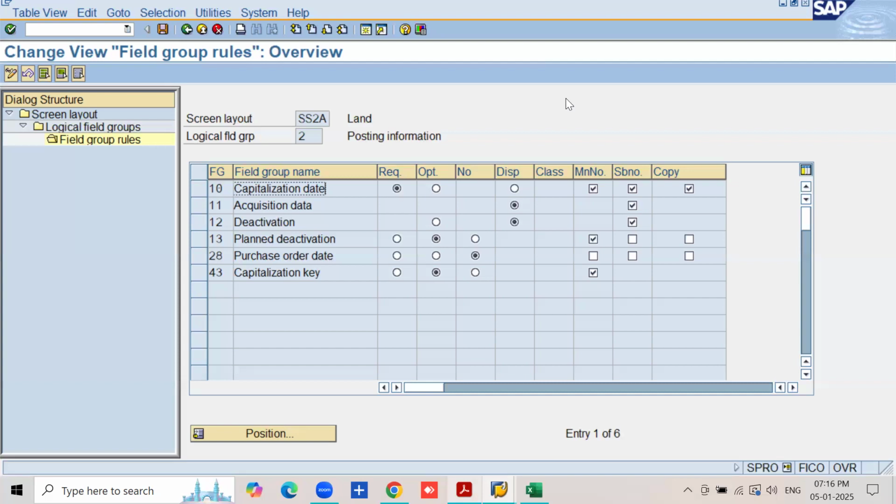Number 2, acquisition date. It is the date on which the asset is actually acquired. Within brackets, invoice date.